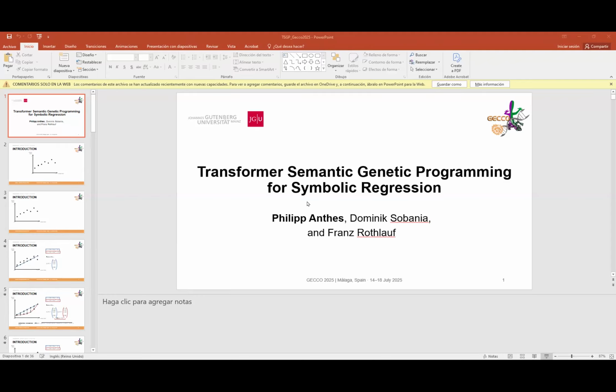So let me just introduce what TSGP does. Basically, TSGP is a model-based variation operator that considers the semantics of functions in the variation process. And it consists of two phases. The first phase is a model building phase, or pre-training phase, however you call it, where we train a problem-independent transformer model only once to learn semantic similarities between functions. After the model is aware of those semantic patterns, we can transfer the knowledge to unseen problems, where it acts as a mutation operator that generates offspring of high semantic similarity.